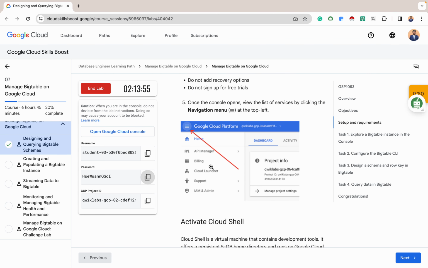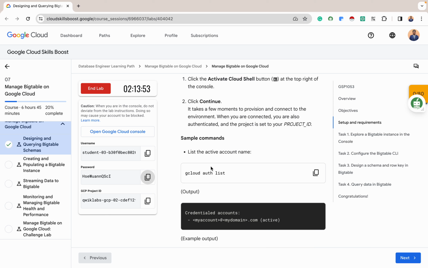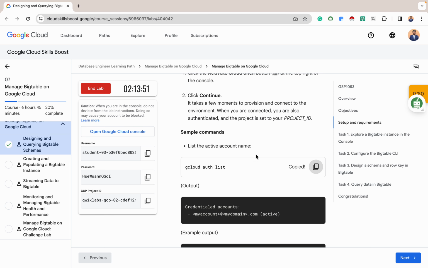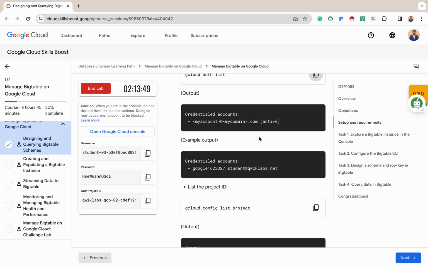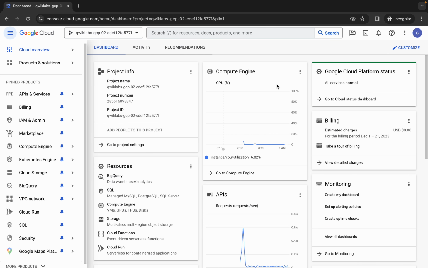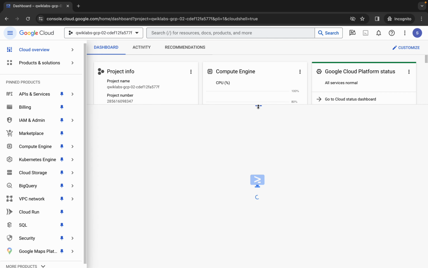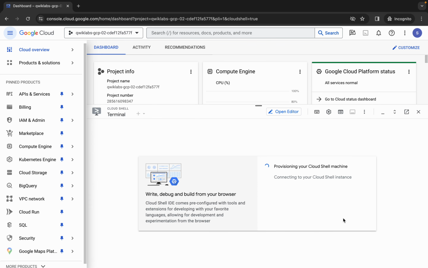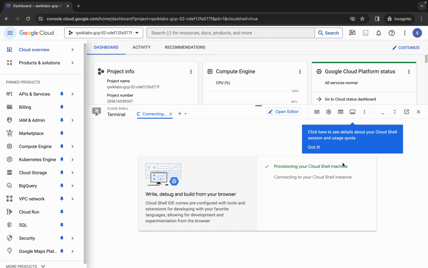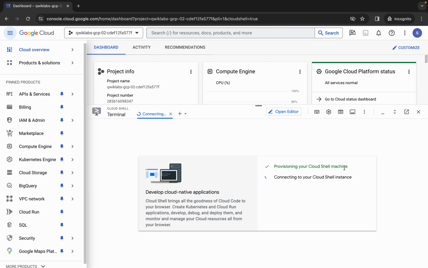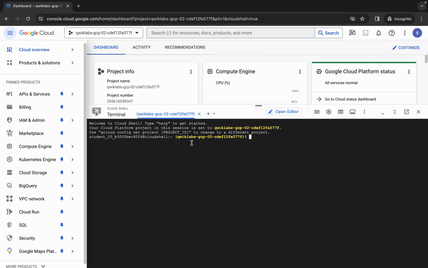So just going over the setup and requirements, as usual, I would list the active account name and also list our project ID. So activate Cloud Shell from here. So let's wait for our Cloud Shell instance to get loaded. So just got this. And here we are on Cloud Shell.